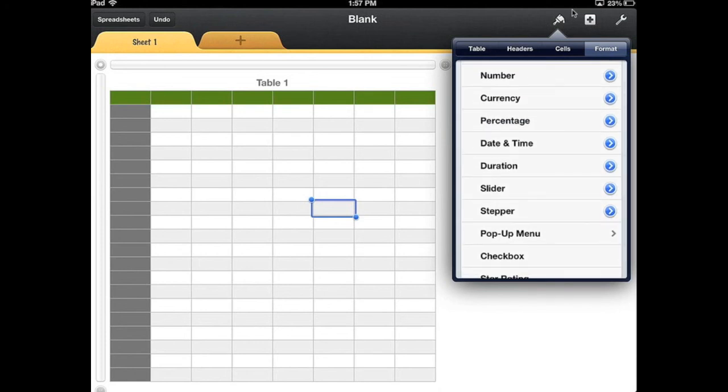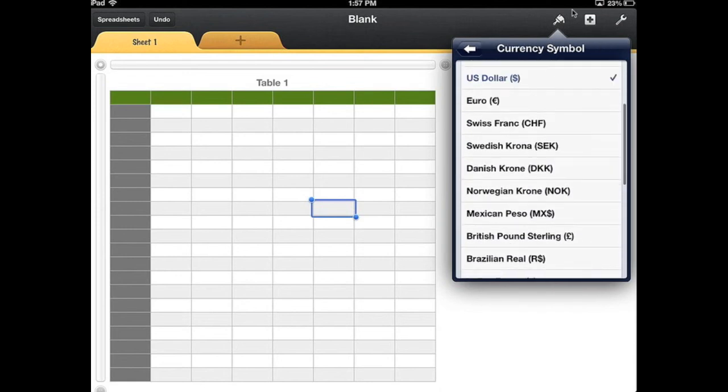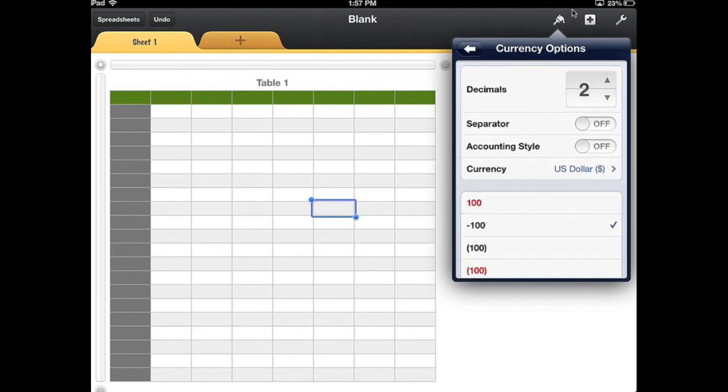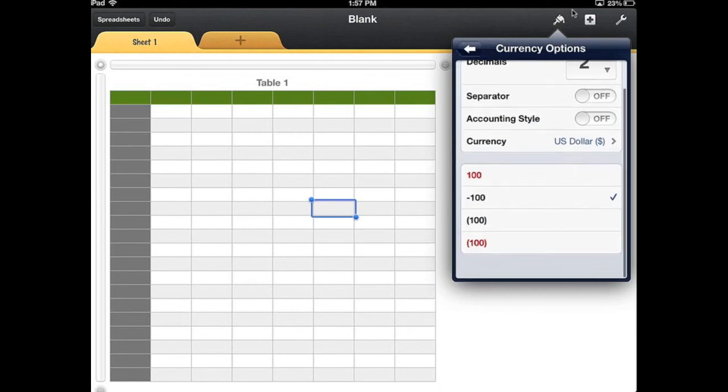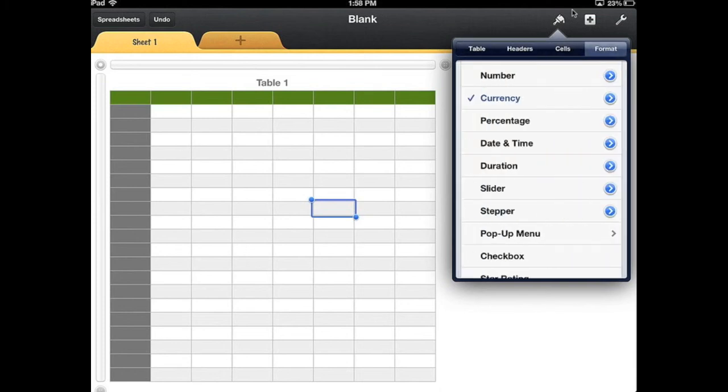I'm just going to pull up currency here just to show you. You could choose how many places the decimal will show up to. You could use separators, you can use different accounting styles. You could also change to different currency depending on if you are working on a project that would rely on other countries' information. And then down here there are some examples of how you want it to show up, whether you want it to show in red, show negative, or in parentheses. So a lot of different options when you're working within your spreadsheet and within your cells in terms of how you want to format it.